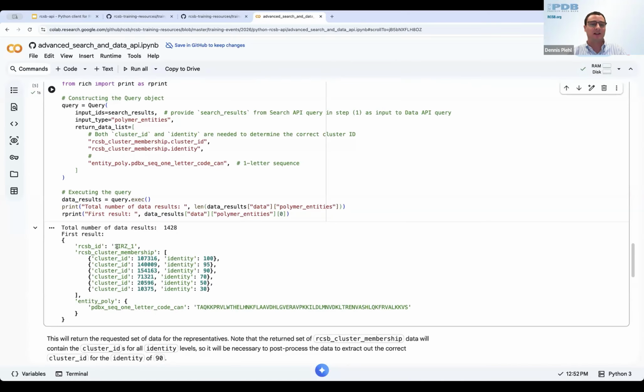So the first matching ID was 1IRZ1, and the corresponding group ID for the identity of 90% will be found here. And you can use this ID for other downstream work if you wanted to look at other members of that group. And then we also get our one-letter sequence code, which is shown here.